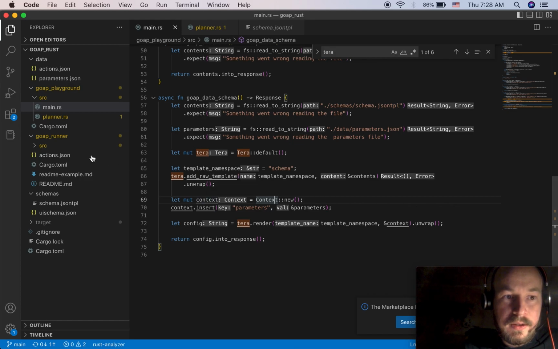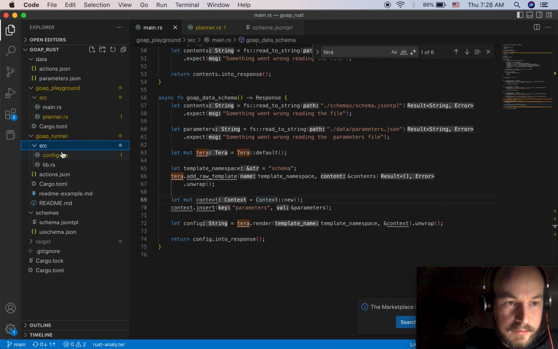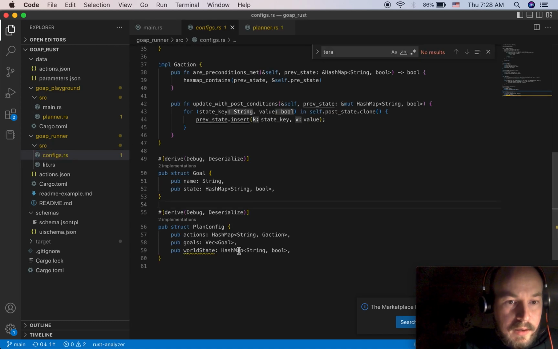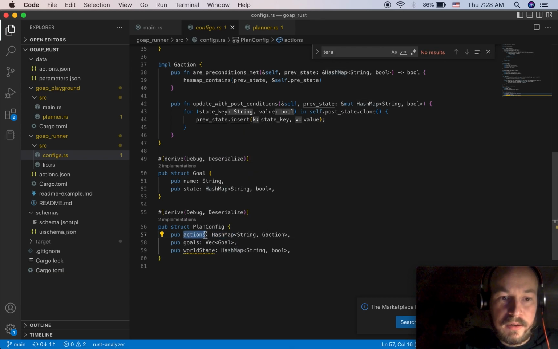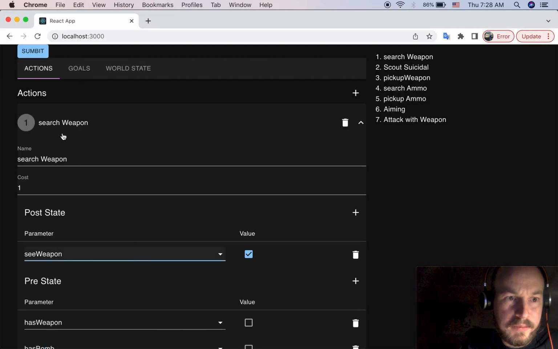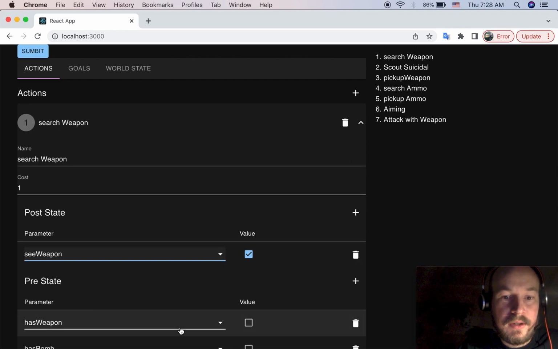So in the original code of goal-oriented planning, it worked heavily with hash maps, and I decided to keep it just like that. So all the actions, in order for the algorithm to work, are keyed. So search weapon, under that key there would be an object with all the features here.